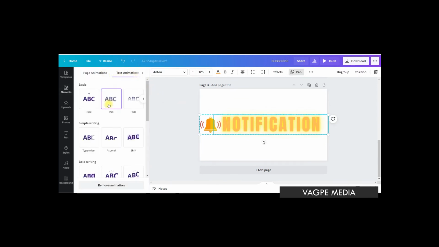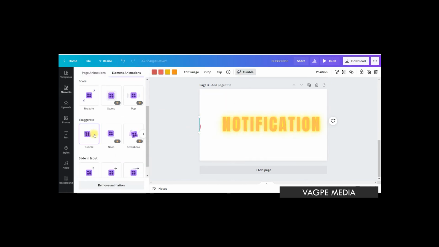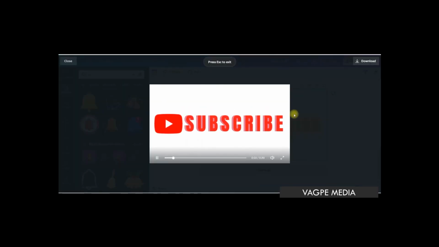I'll go to text animation. I want pan is okay or shift is okay. I think pan will be fine for me. Neon is okay, so I will keep it like this. Again, same process, duplicate it to increase the time. Now if I click this, you see how my final effect is looking like.